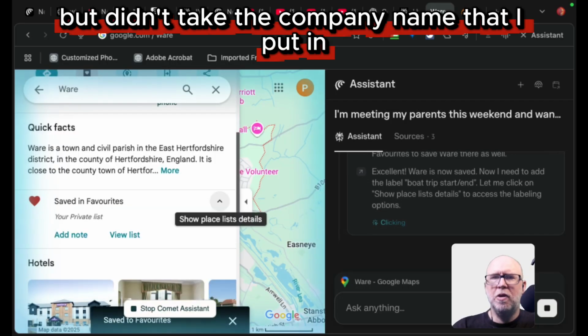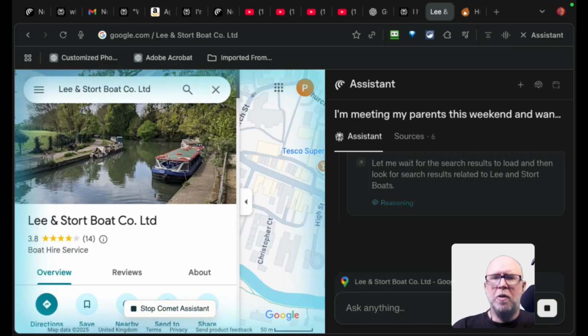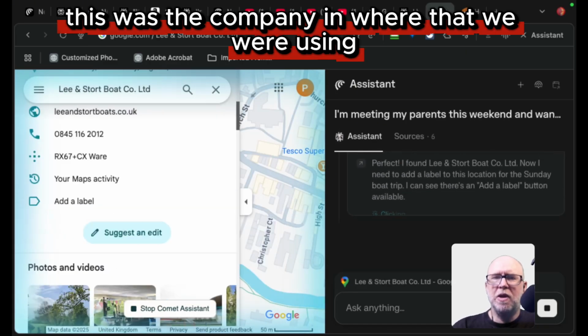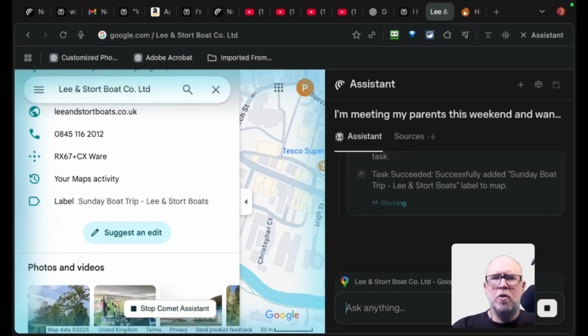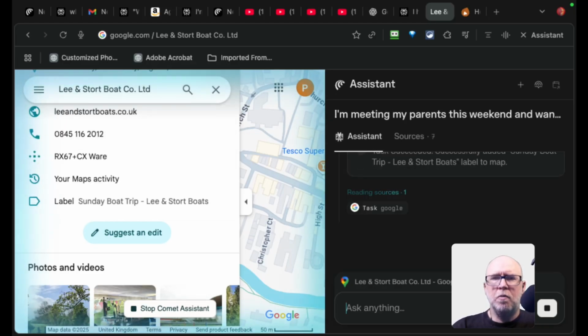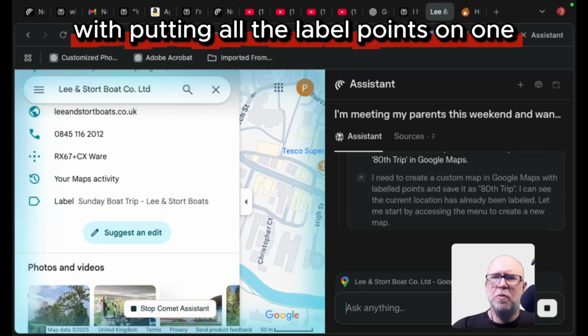So yeah, it took it, but didn't take the company name that I put in. All three with labels to Google Maps. So I got a little bit confused there about where. Basically this was the company in Ware that we were using. So really should have added this one. So added a label on that one, but didn't label the others the same. Let's see how it does with putting all the label points on one.